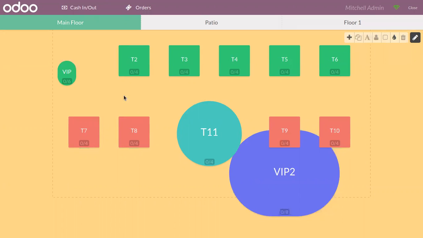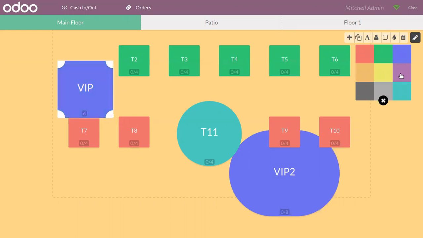Then here we have a table VIP. So let me drag and change the size of the table. And if you want to change the shape, here we can click on this. So currently it is a round shape. You can change it to square. Then here we can change the color of this table. Like you can click on this, choose a color.